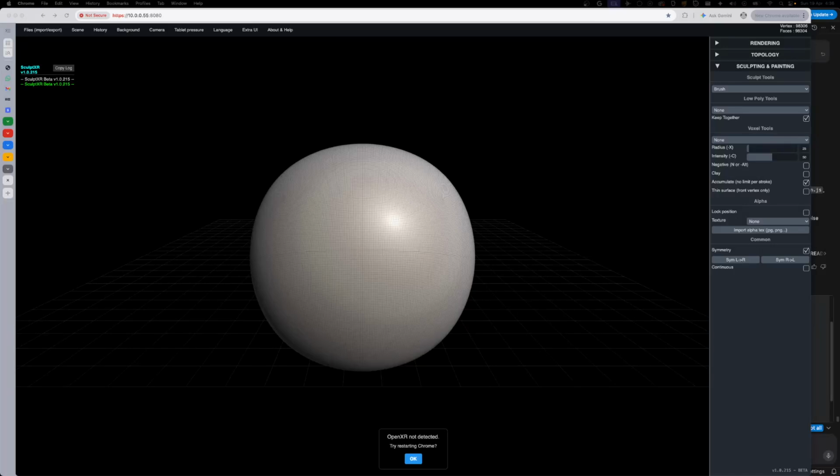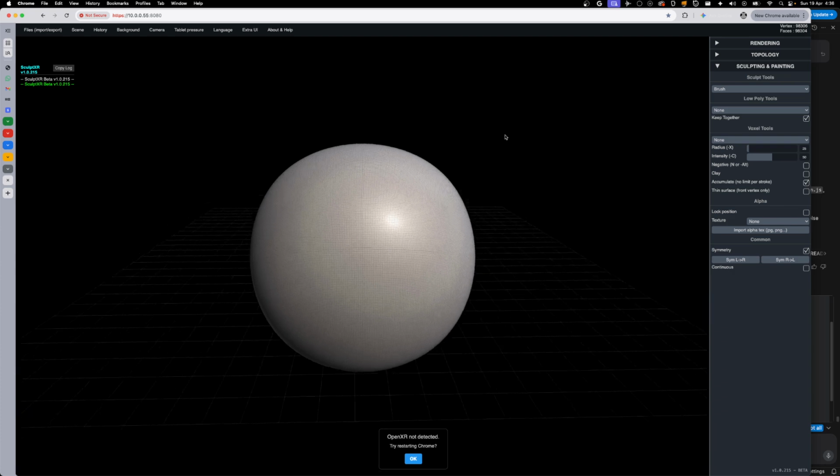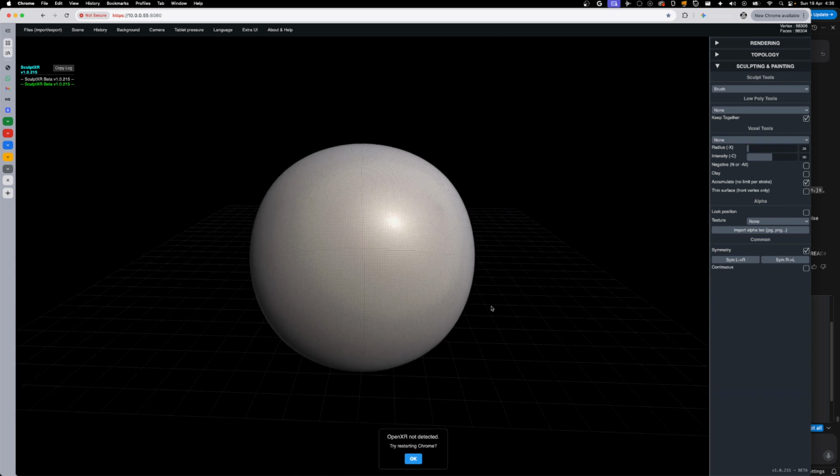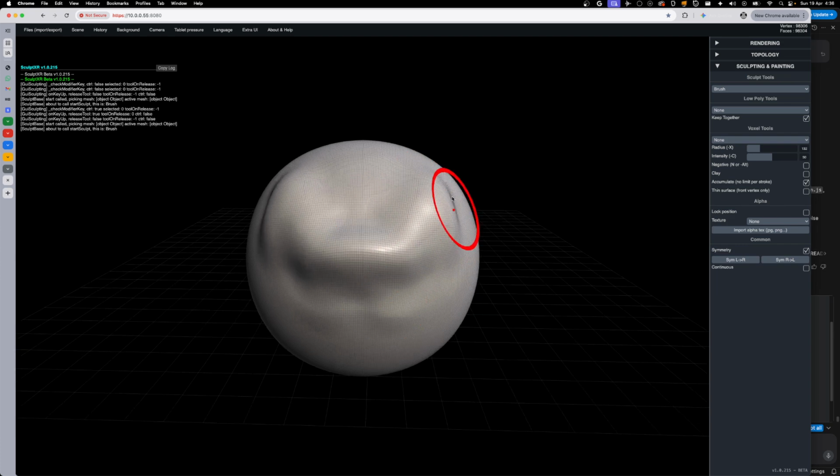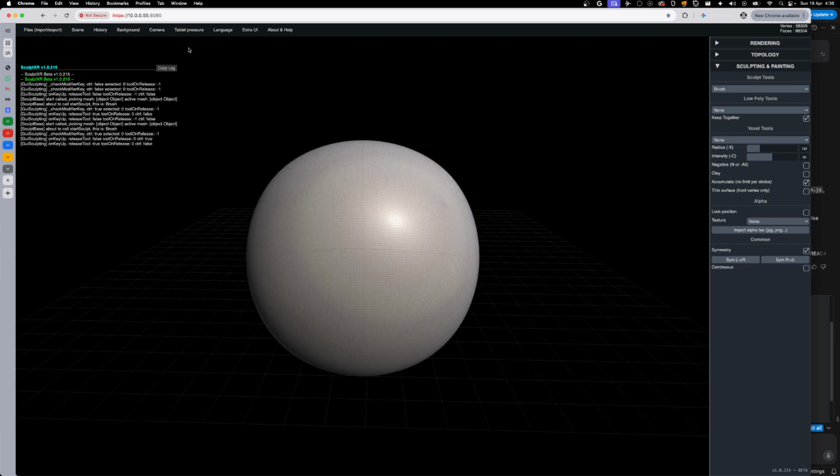All right, quick video to show that I've managed to get the desktop side of SculptXR working again. So you'll get this warning, but you can just hit OK and you're back into regular desktop mode. So everything should work. So you can sculpt and undo and all the usual drag things that will be interesting.